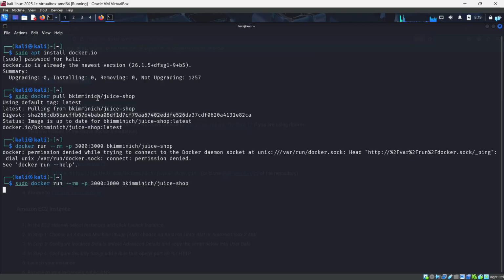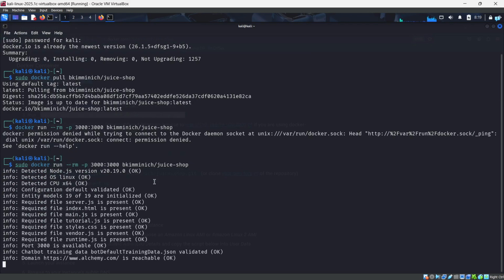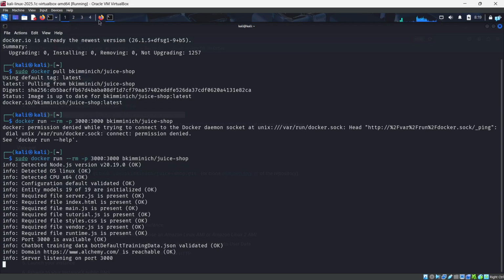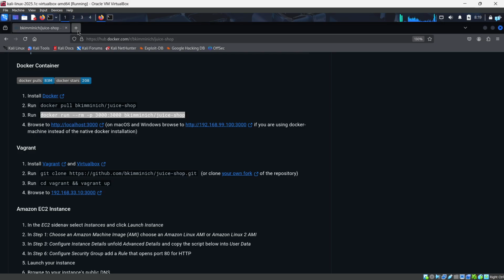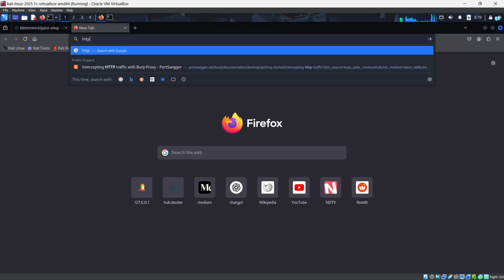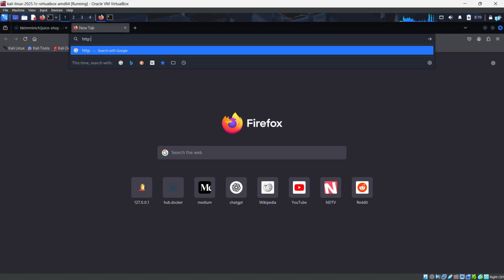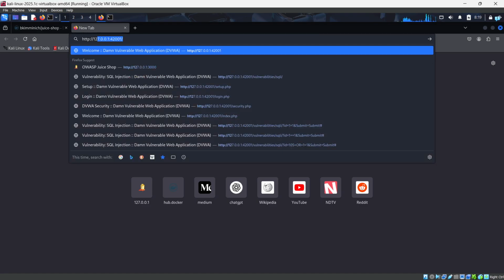I'm just waiting for this to execute. And once it's done, it will show all the necessary information. This experiment will not auto redirect to the Firefox browser. It will just say server listening on port 3000. So open a new browser tab, http colon slash slash 127.0.0.1 colon, then type 3000. Don't go for autofill.